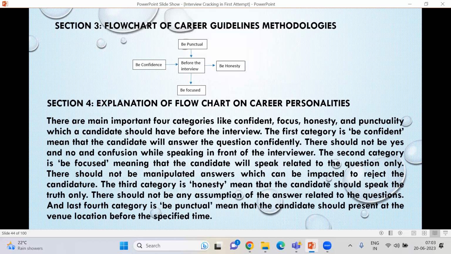Section 3, flowchart of career guidelines, methodologies. So this is before the interview. Before the interview, what are the things the candidate should have? First is be confident. It is very important. Before the interview, he should be very confident. Yes, I am going to attend the interview, and he will have the willingness to be disciplined and answer correctly in front of the interviewer.